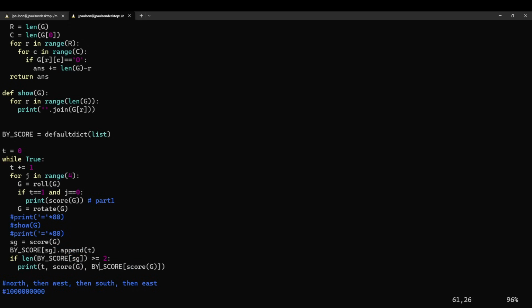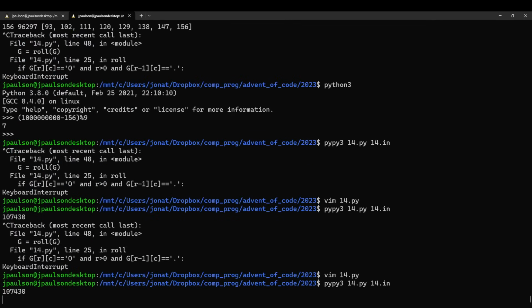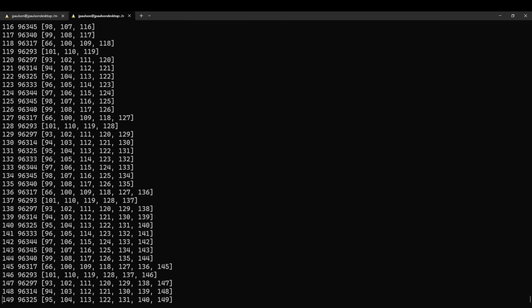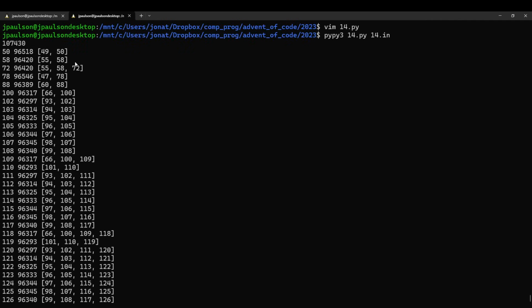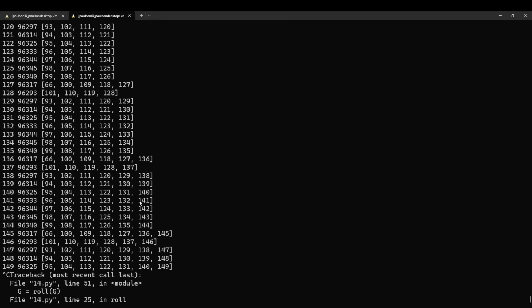Kept track of the score after each 4 rotations, each cycle, and printed out on which time steps I got each score, and tried to look for a pattern. If you do that, you will see that there is a pattern. In my input, it seems to go by 9s. You can see some stuff was happening at the beginning that's different, but eventually it settles down into a pretty clear pattern where every 9 cycles, you get a repeat.